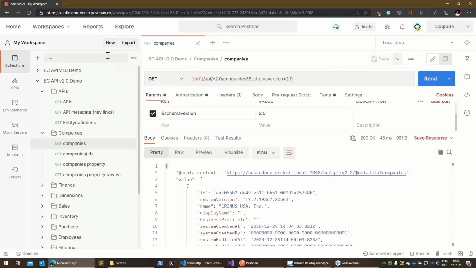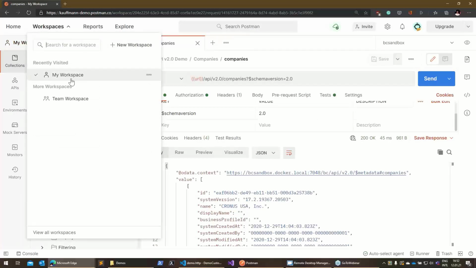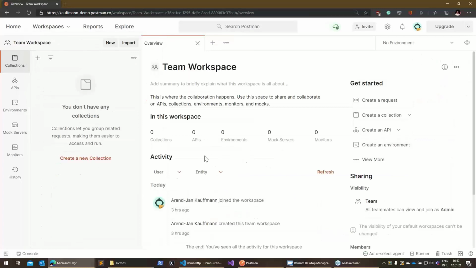Now, the funny thing is that everything here is available for me only, but I can have team workspaces. I can create a workspace here, which is then shared with other people in my team, and I can share that with colleagues and work with them together. So that makes a lot of sense. The only thing is it's free for up to 5 people. If you want to have more in a team, you need to buy a paid version of Postman.